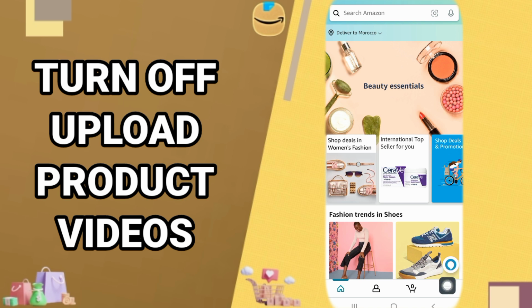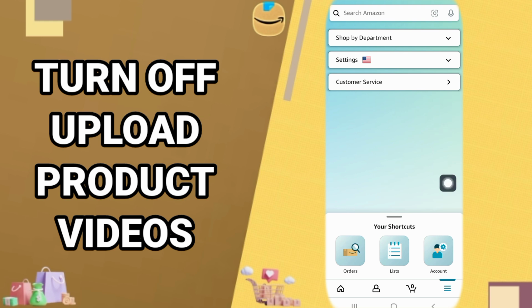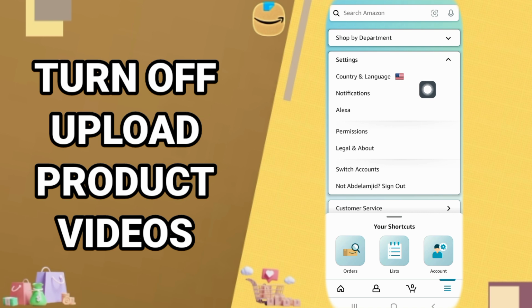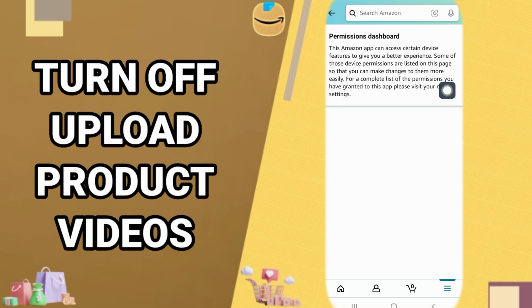Just go down here, click on this mark, and it's going to take you to the next window. Then you just click here on settings. Then it's going to show you a window like this. Then you just click here on permissions, and it's going to take you to the next window.